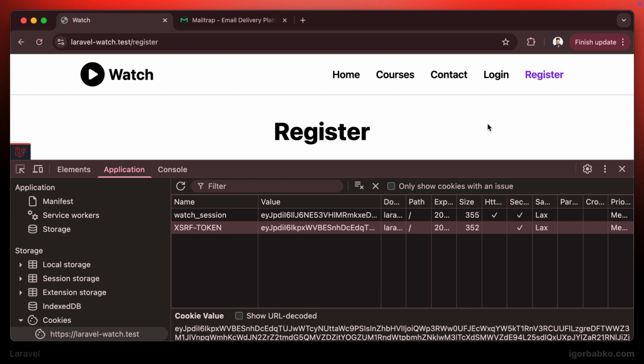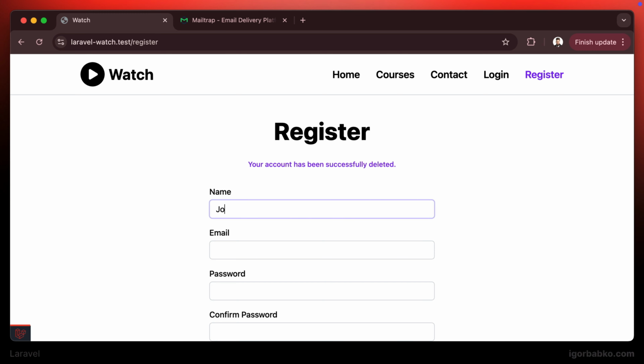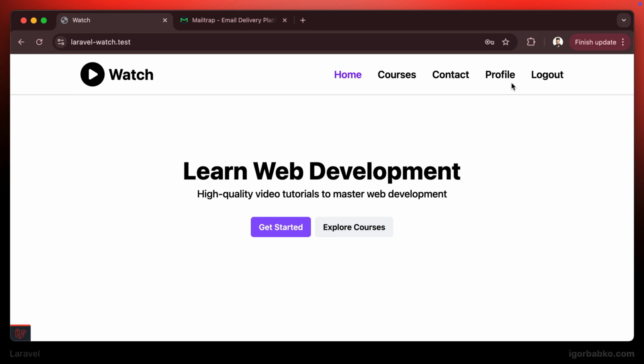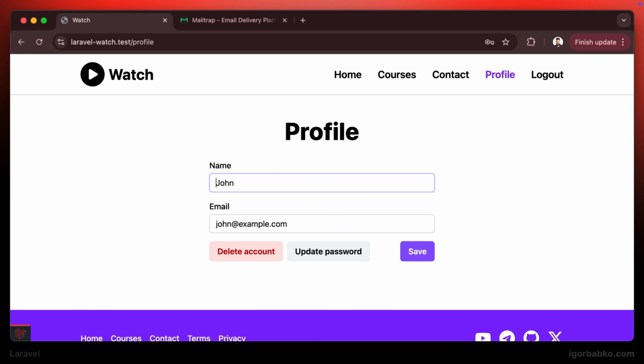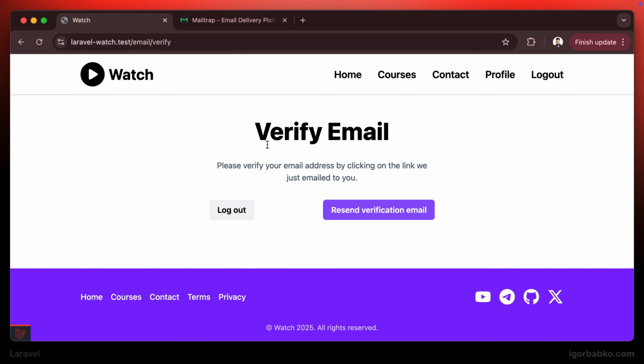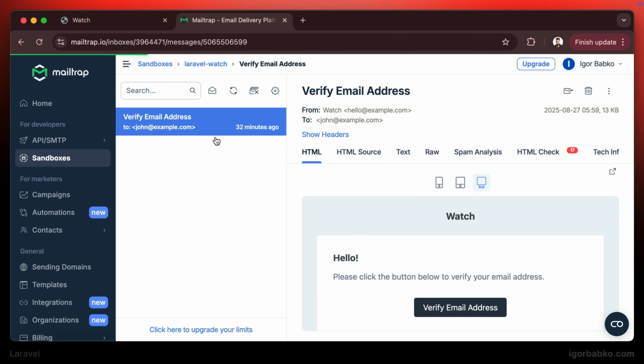Alright, now I'm gonna have to create a new user by registering again. After that, let's open up the profile page. This page is protected by password confirmation middleware, so we are required to confirm the user password first to see this page. The delete account page is protected by email verification middleware. Let's verify the email address by opening up the user's inbox and clicking the verify email address button.